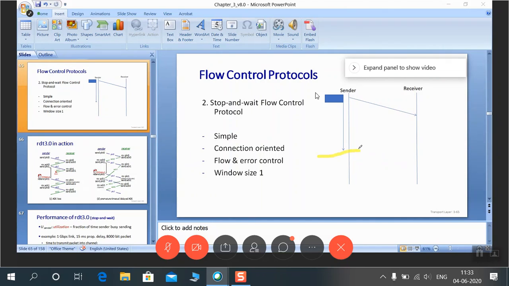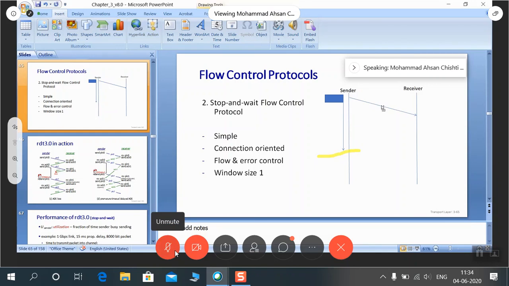And if this timeout has happened, what is the sender supposed to do? The sender is supposed to resend the packet. So we will have here the same packet resent in this case. This is the first condition.